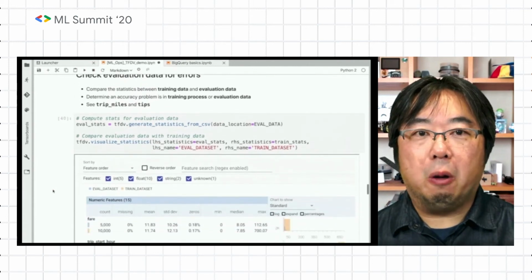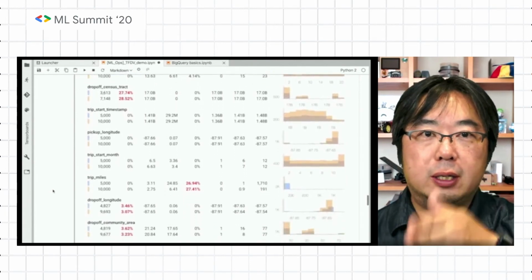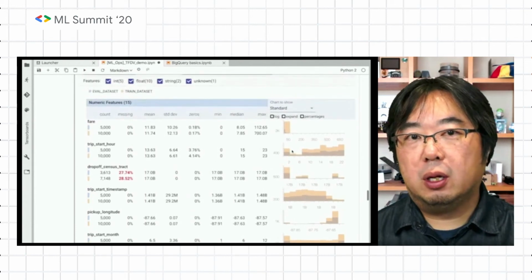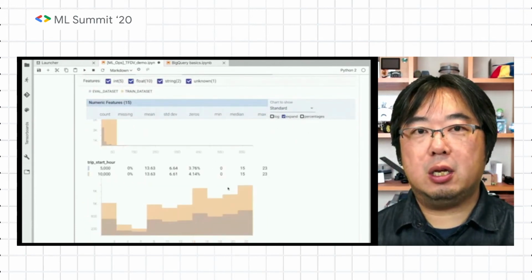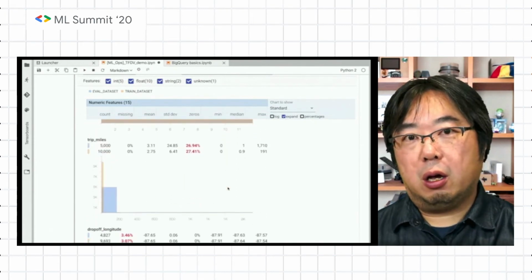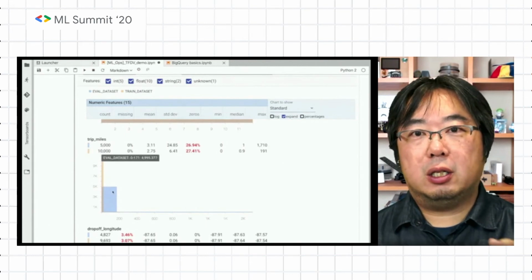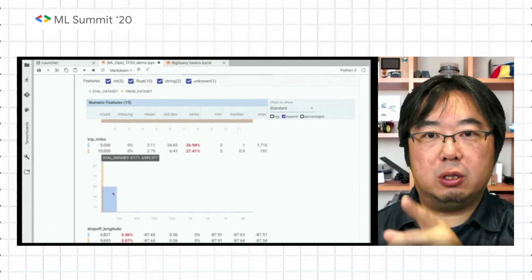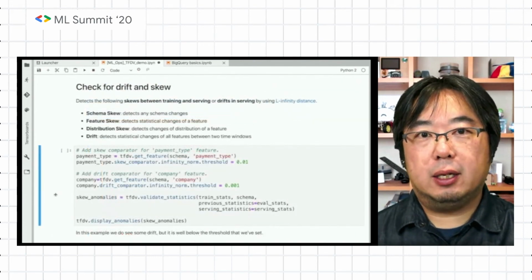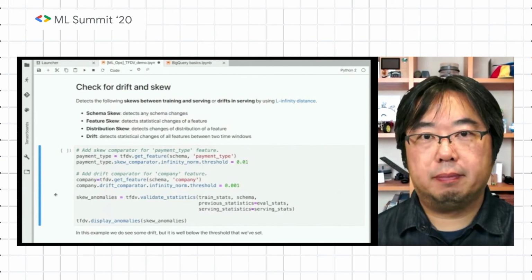And you can also easily compare the distribution or statistic values between the different data sets, between the training data and the validation data. Sometimes data scientists would see different accuracy or metrics with the training and validation. But in many cases, that happens because of these differences of the distribution or the statistics in the different data sets. And you can easily visualize those differences.